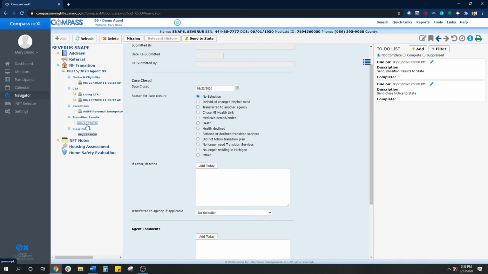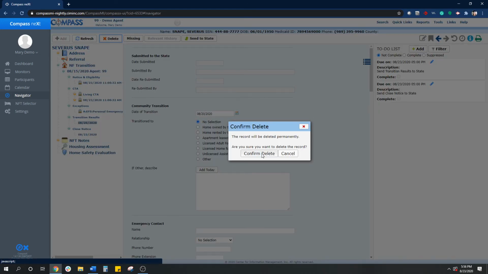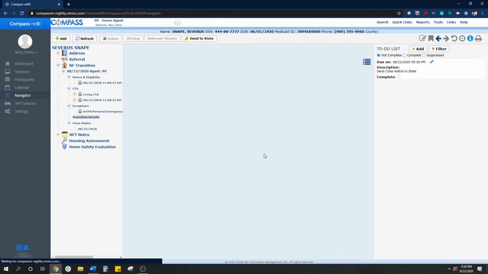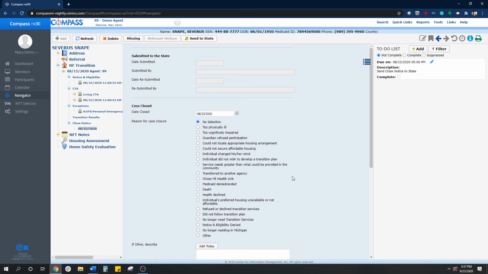So if I actually delete this record, which I'm going to, you'll see that the close reasons double in size. So now I've deleted my transition results record. If I go back to this close notice record, you'll see the list of reasons has doubled in size. So keep that in mind, and don't think that the app's broken when you see different close reasons one time and different close reasons another. It's based on whether they've transitioned or not. So keep that in mind.